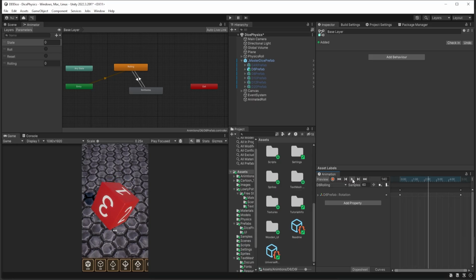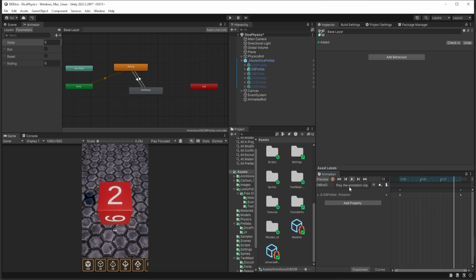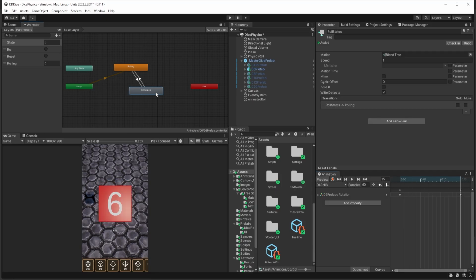I then needed to create animations for each possible roll. And at first, and part of the issue was that for each of these animations, I had just one single frame of the dice rotated so that the face was pointed towards the camera. Once I had created all of these animations, I put them into a blend tree.